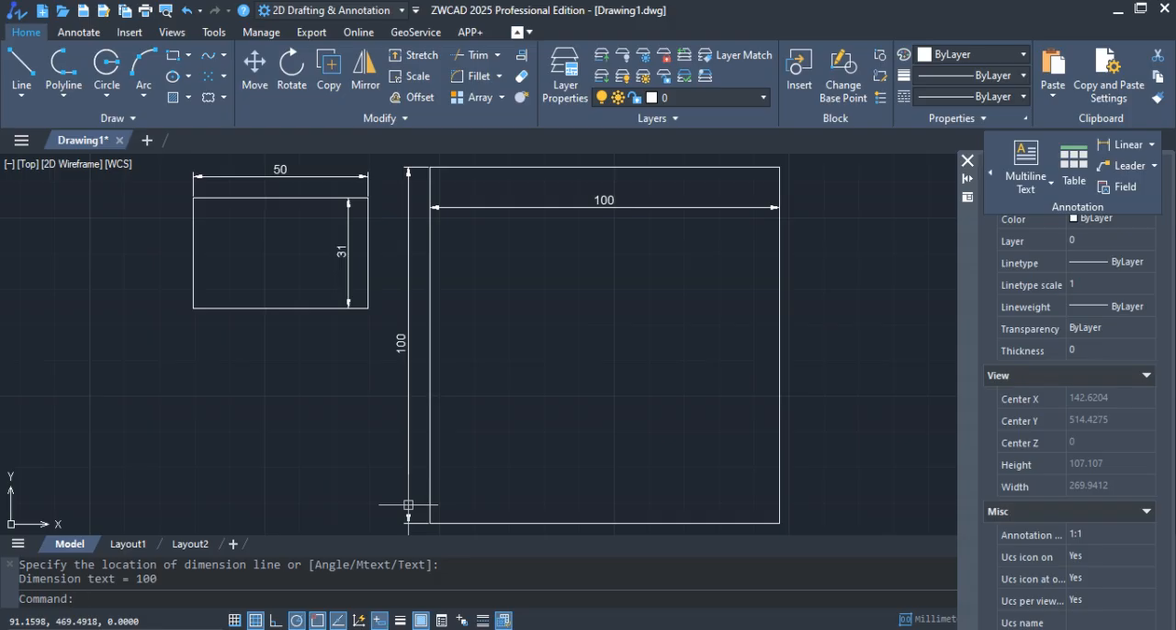So this is the way that we can draw a rectangle in AutoCAD, and please feel free to ask any questions you have related to this in the comment section.